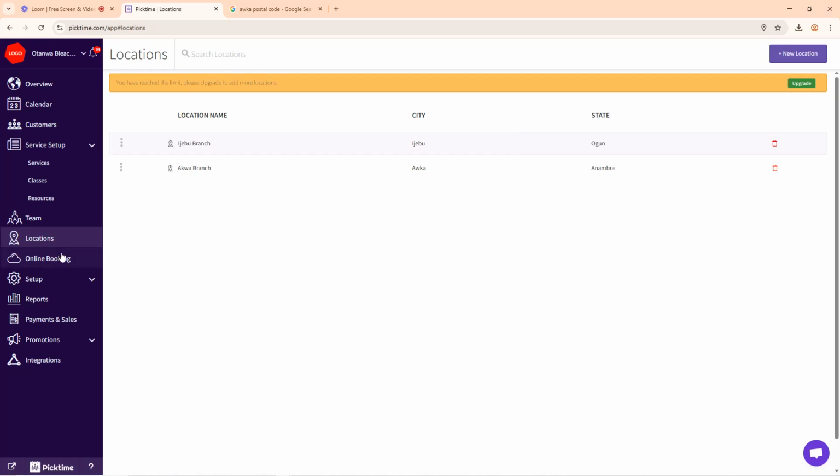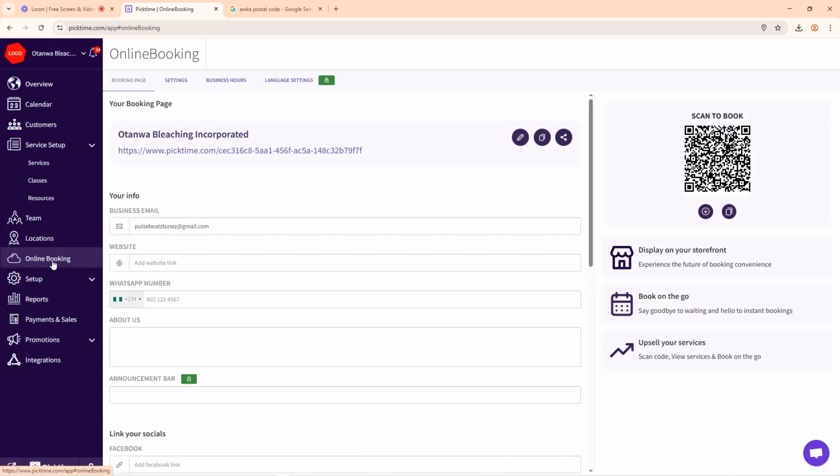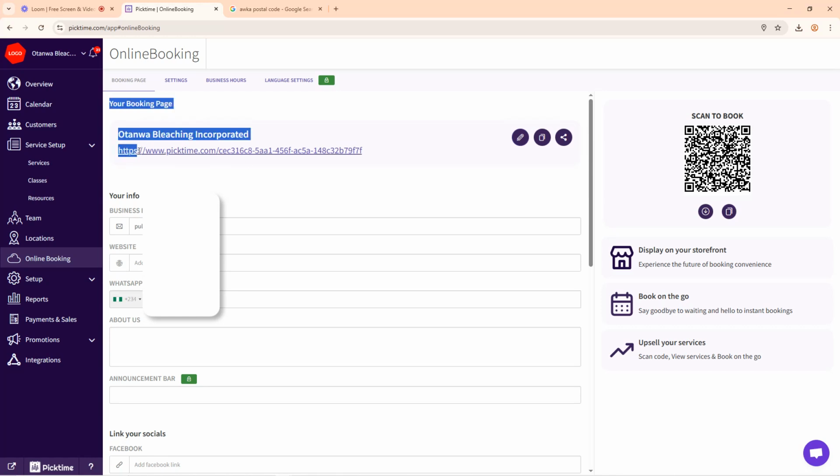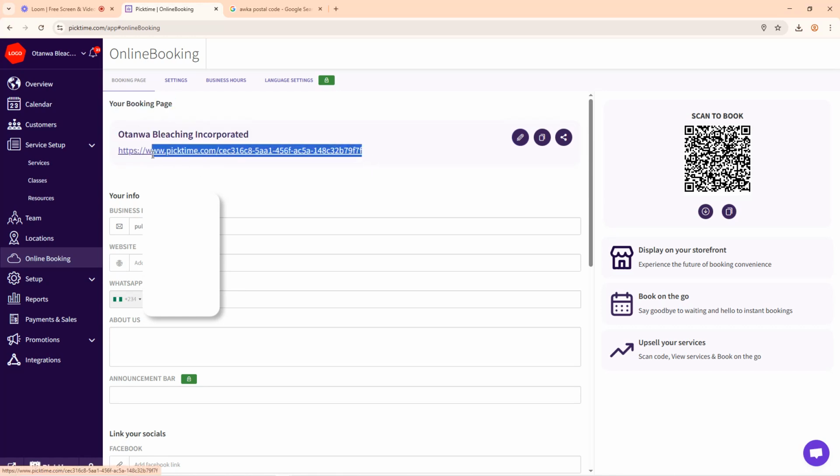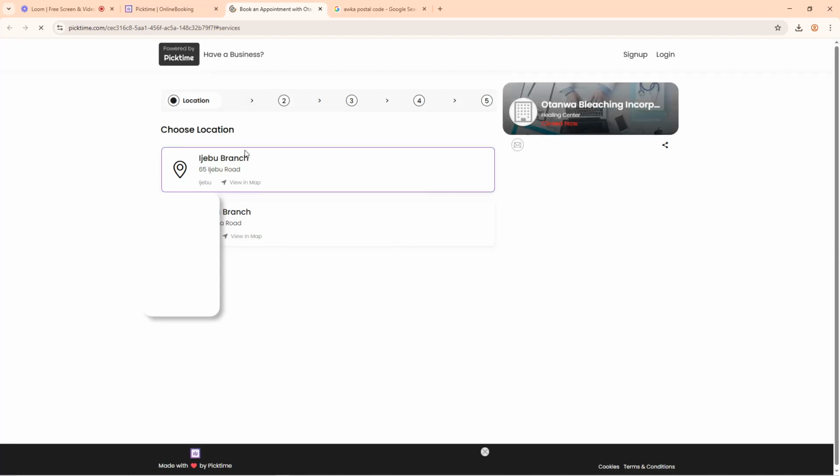Okay. Next is our online booking. The online booking is where we are going to be able to send out our business to our customers to be able to book our services or buy our services online. For instance, this one now is my link. See, this is my link now. If I click on it, it will take me to my Picktime page.